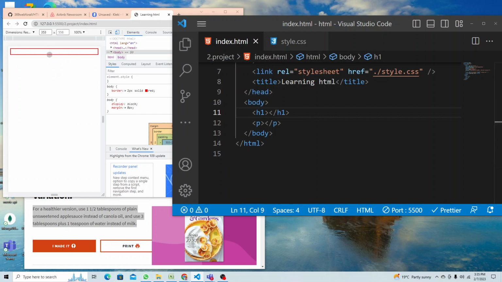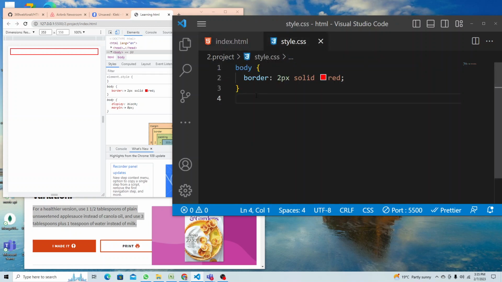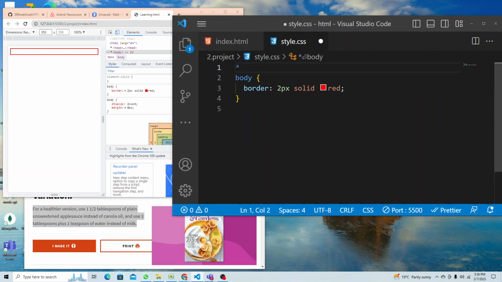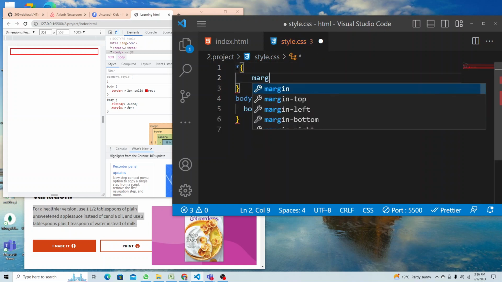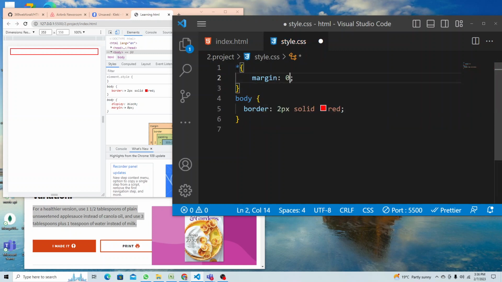You see there is some space. That is the browser default. The heading 1 and paragraph have some default size, margin or padding. So I can remove that by putting the universal selector, the asterisk. This is the universal selector, okay? And I say margin 0.